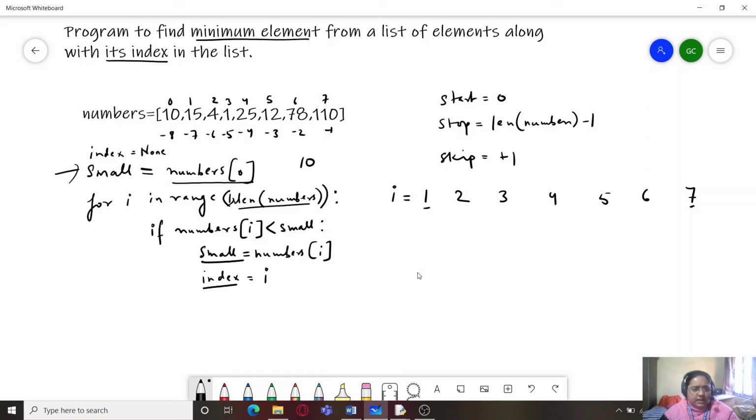So now if numbers I, we are going to write small over here, which is 10. Now if numbers I, so what is numbers I over here? It is numbers 1, which is equal to 15, as you can see over here. So is this number 15 less than small? Answer is no. So these two statements won't be executed.